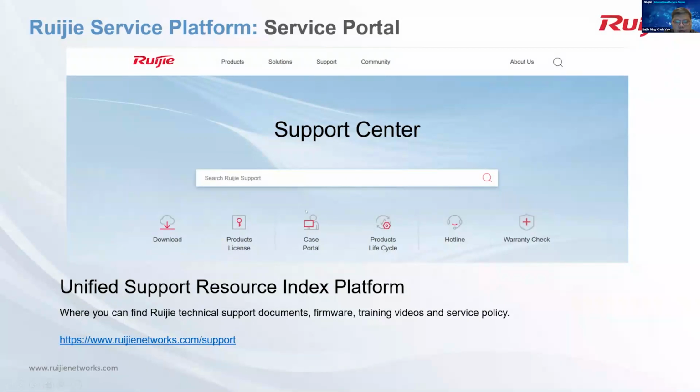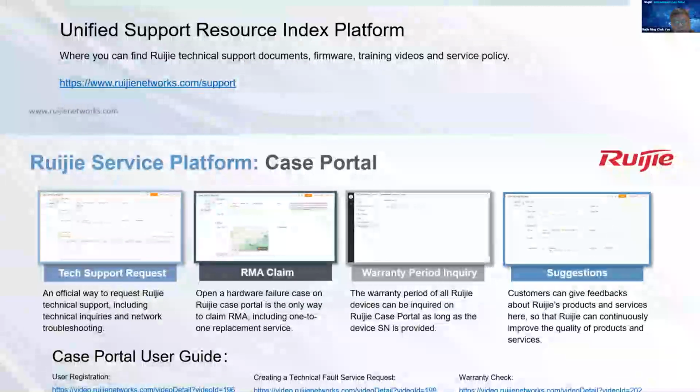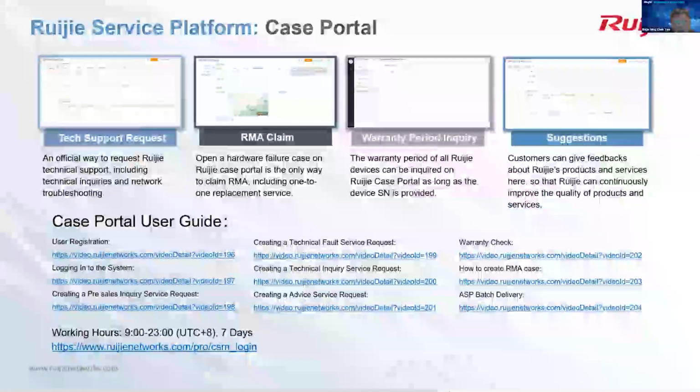Okay. The third part will be the case portal. Okay. We have the case portal. You can open up a case here, and then the product lifecycle information, and then our hotline. We do offer a few hotlines in the region. Okay, and the last part will be the warranty check. Okay, you also can check. So from this page, the service portal here, you can get a lot of helpful information to help out your daily work. Okay. So the first one, we talk about case portal.